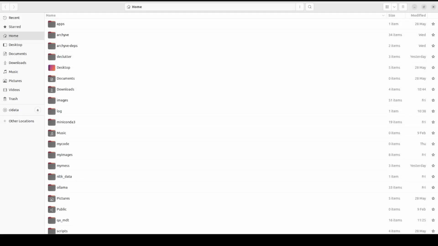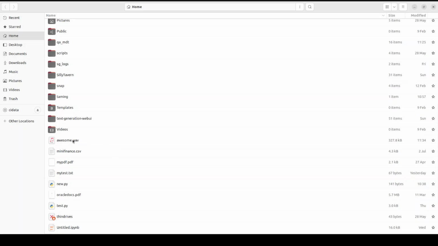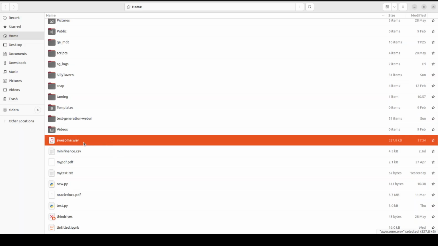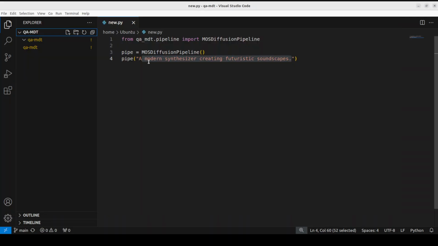So let me go here, and because I'm working in the virtual machine, I'm just going to move this awesome.wave file to my local system, and then I will play it there, and then you can also listen to it. So let me play it. And before I play that audio file, just to remind you, this was our prompt: a modern synthesizer creating futuristic soundscapes, right? Okay, let me take you to the audio now and we will play it.